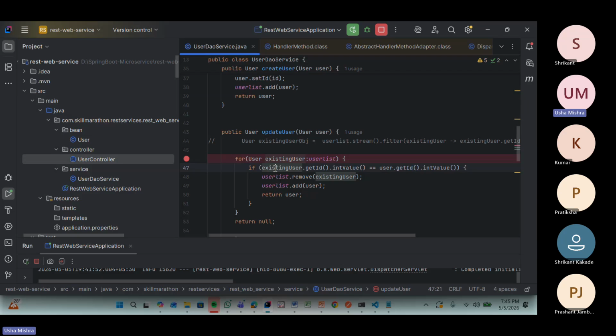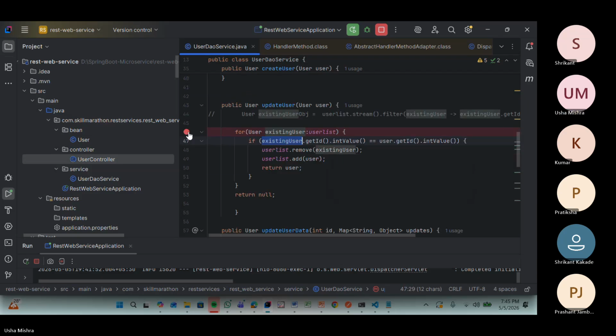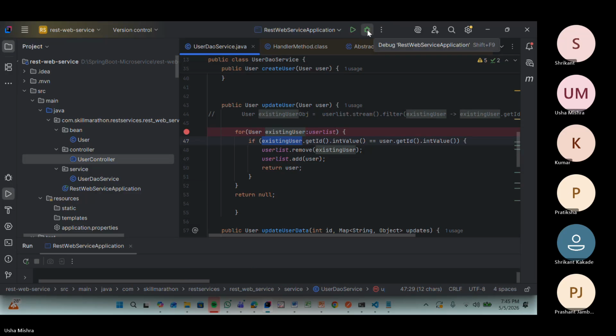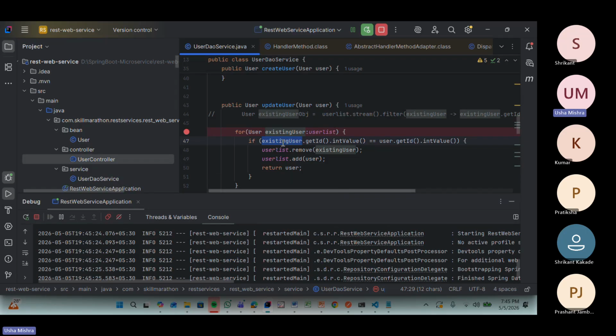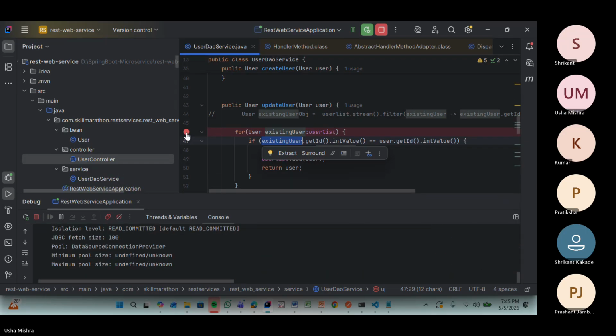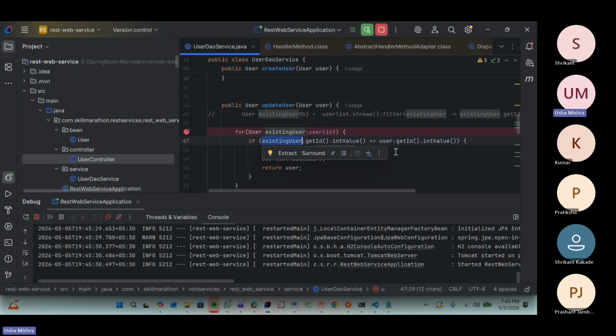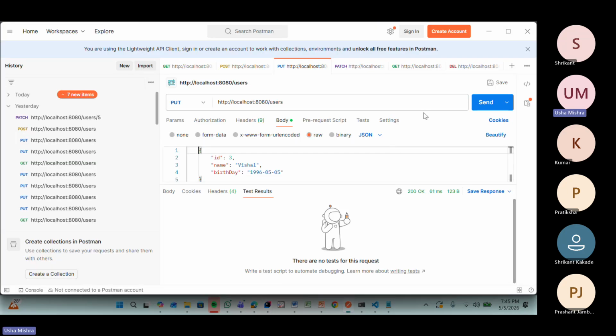So here some exception has come. Let me just stop it and debug it. I started it in the debug mode. I have put the breakpoint over here, and I will try to see which API I am calling. Put API I am calling. And in the put API, my user was what I am trying to do.